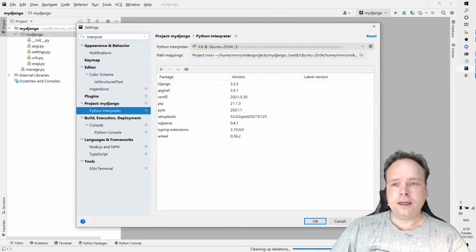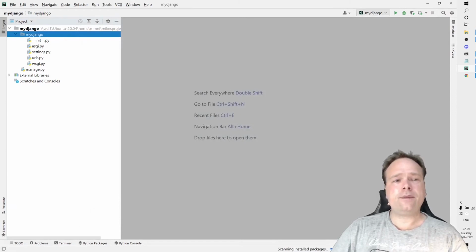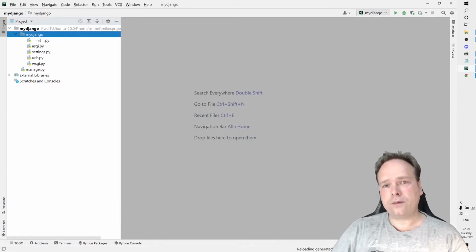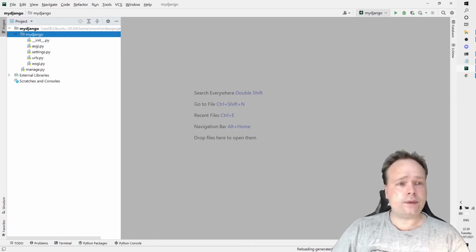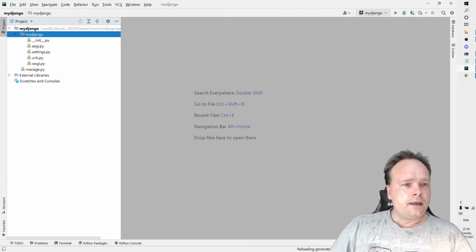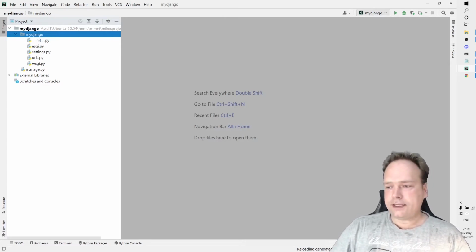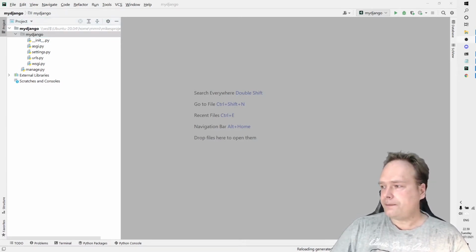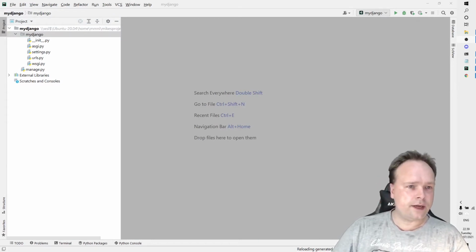OK again. And now I have my interpreter set up, and I have the packages that I've installed with the Conda. And in this situation right here, it's actually just Django that we have installed plus Python 3.8. Now we have a lot of files right here. Let us look at which files we got created by default.